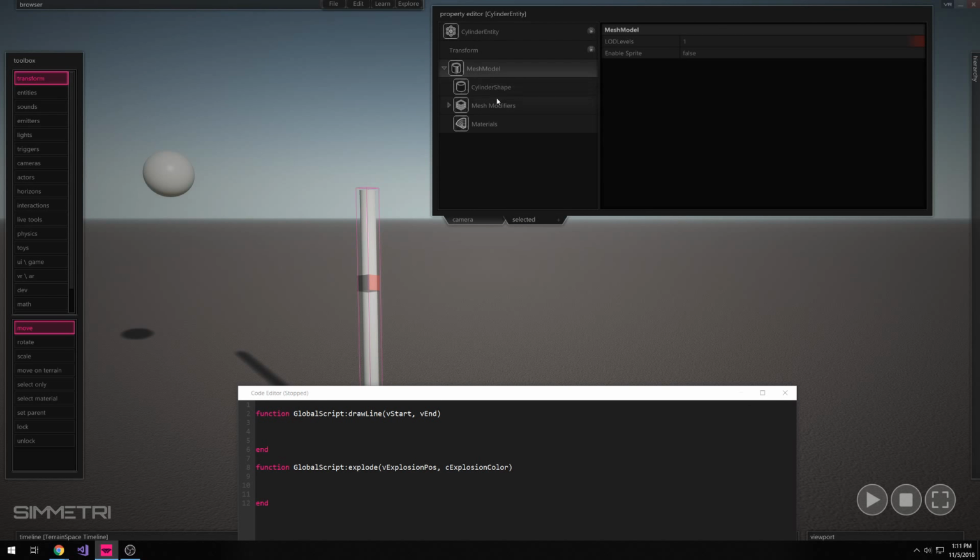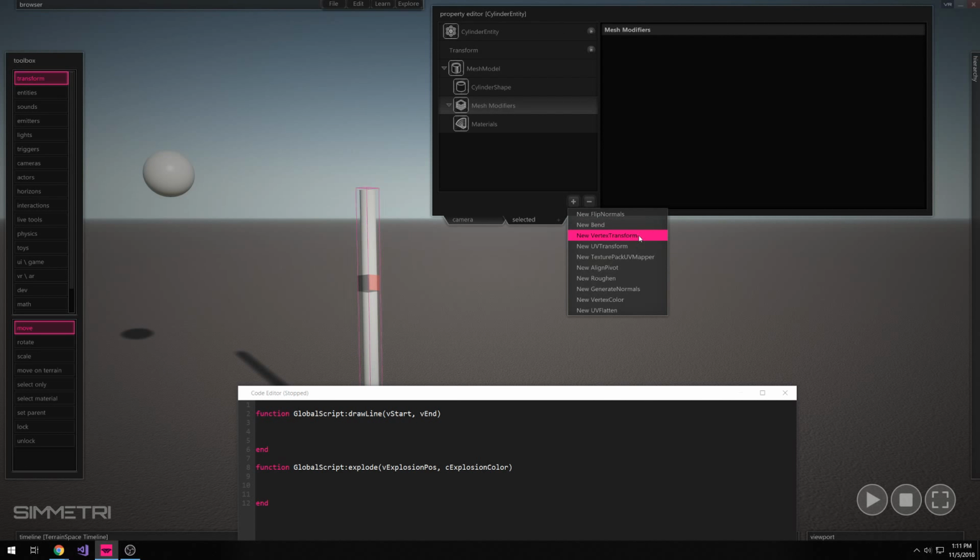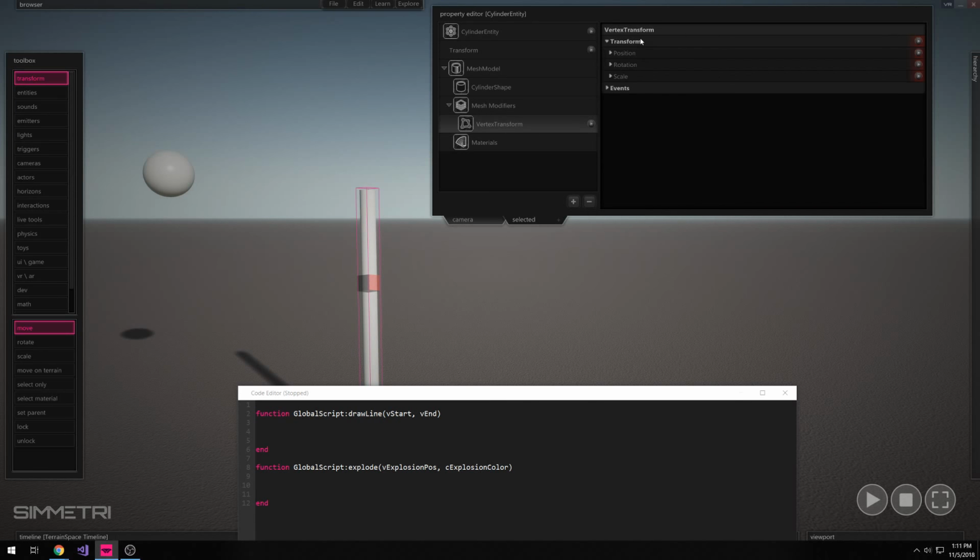Now, if we expand Mesh Model, under Mesh Modifiers, we're going to add a new Mesh Modifier called the Vertex Transform. What this is going to allow us to do is basically retransform this into a slightly different frame that'll make it easier for us to parameterize it and set it as the line between 2 points. This will be a little bit more clear in a second, so just bear with me. We're going to make these changes, and then we'll understand it better once we write the script.